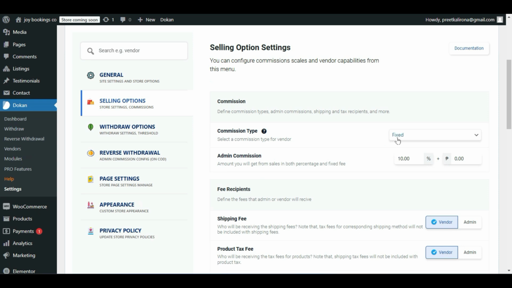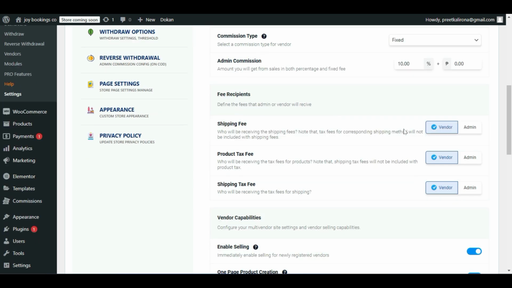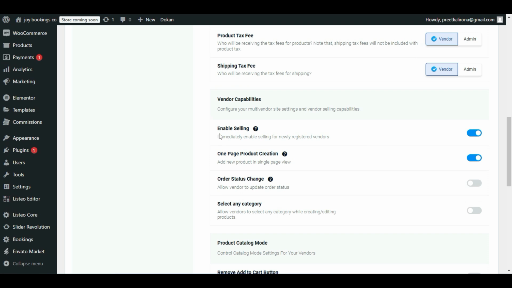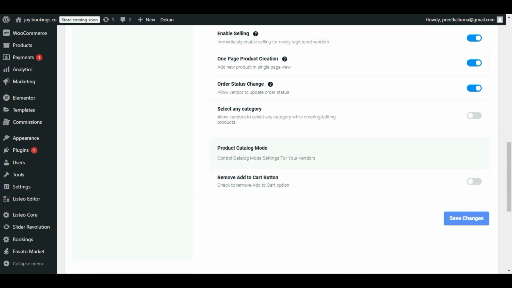You can set commission for the vendors, how much commission you get from them when someone purchases their listing. So definitely you allow them a platform, so they will be able to put their property on our website, right? Then you can charge them a commission here. You can set it in the backend. You can even go with category based or fixed. Even shipping fee you can check who will pay. Enable selling, you can enable selling right away, or you can turn off this option here. They will be able to change the order status if the order has been manually completed or any information.